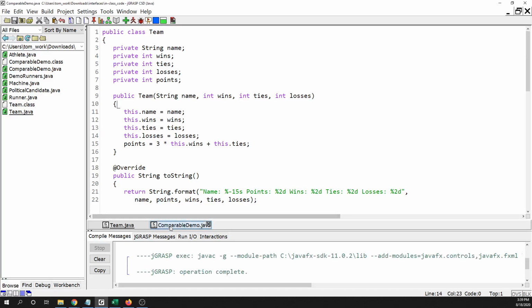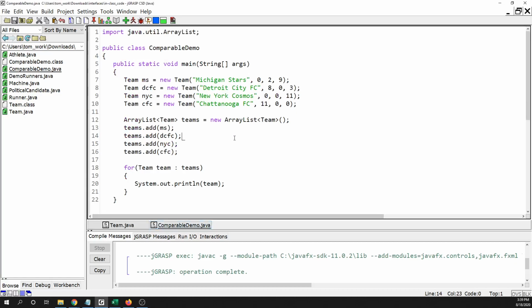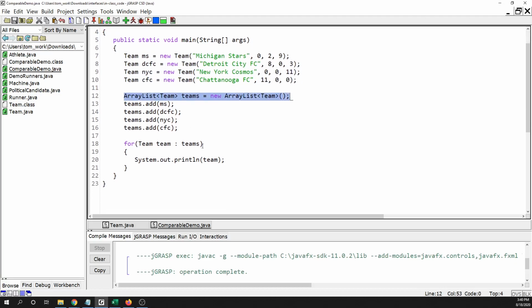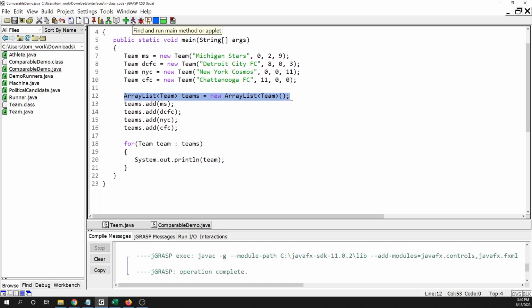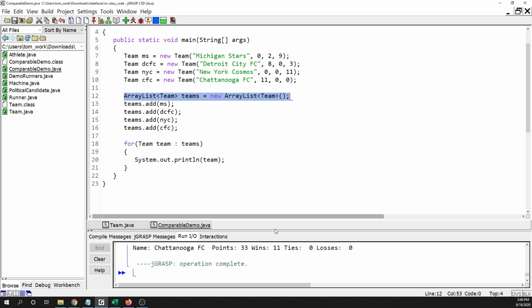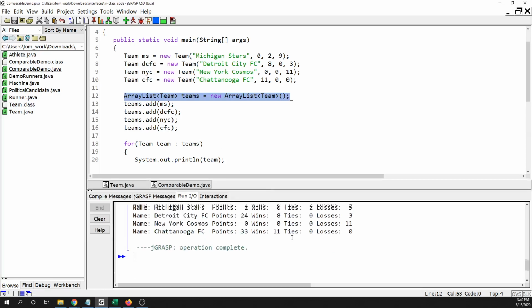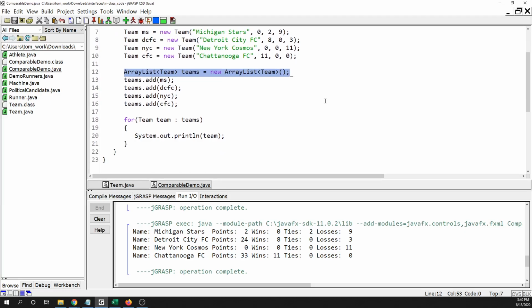All right, so over here in the demo class, the controller class, whatever you want to call it, I create some team objects. I put them in an array list, and then I print them out one per line. All right, and here's what I get. So they are in the array list just like I put them in there.